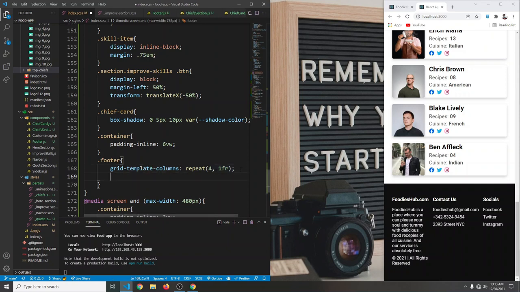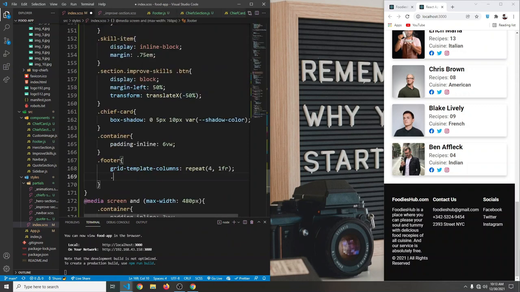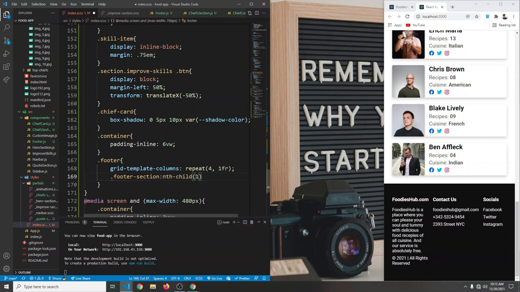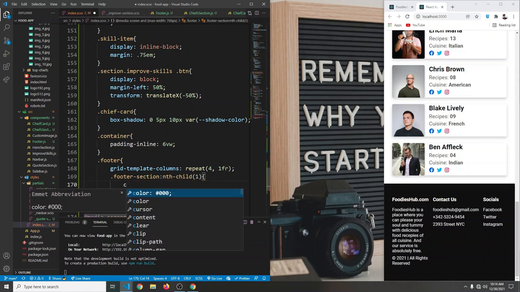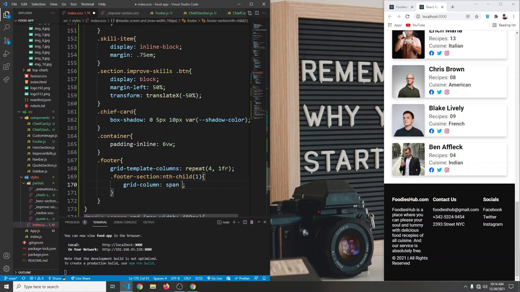So let's target that. Let me go to our footer. Here we have the footer section, so let me copy this. We're going to say dot footer section, and we're going to target the first child, so nth-child 1. And here we're going to say grid-column, span 4. So it will span across the entire 4 columns.